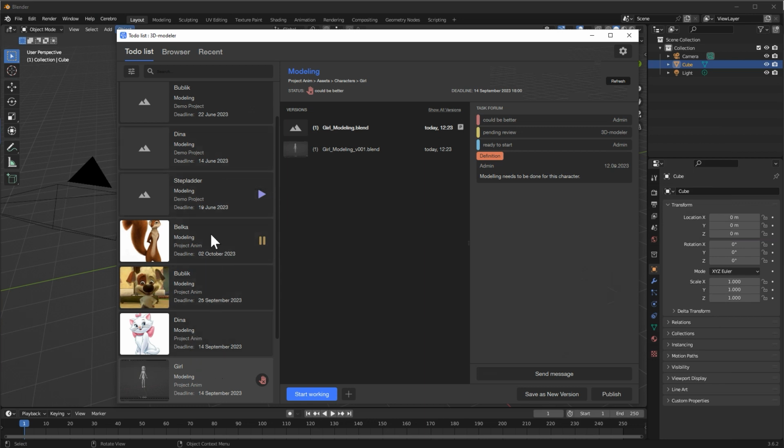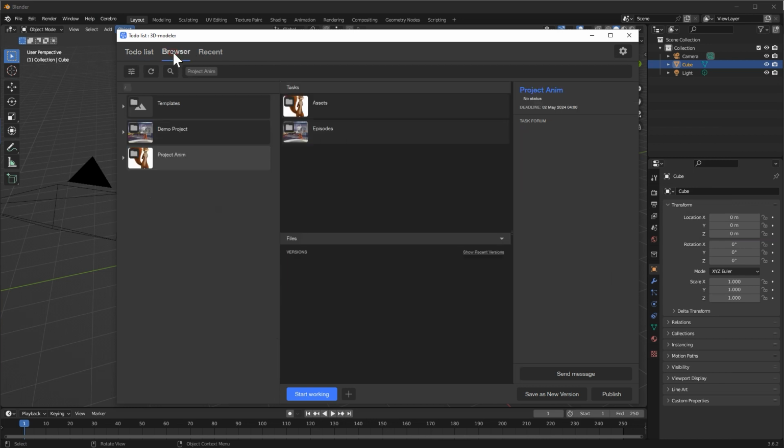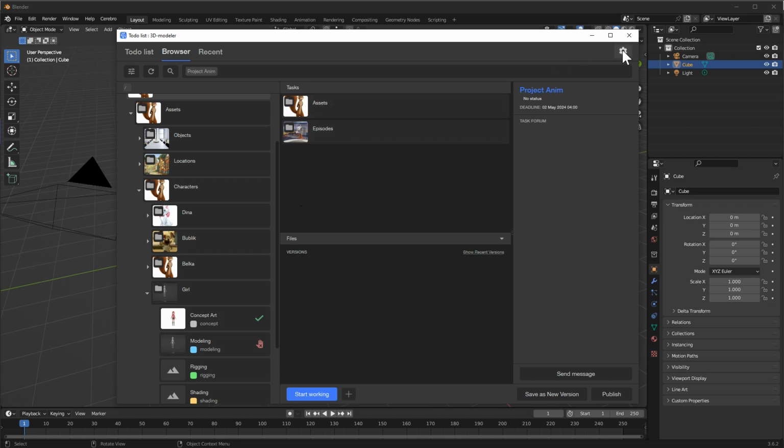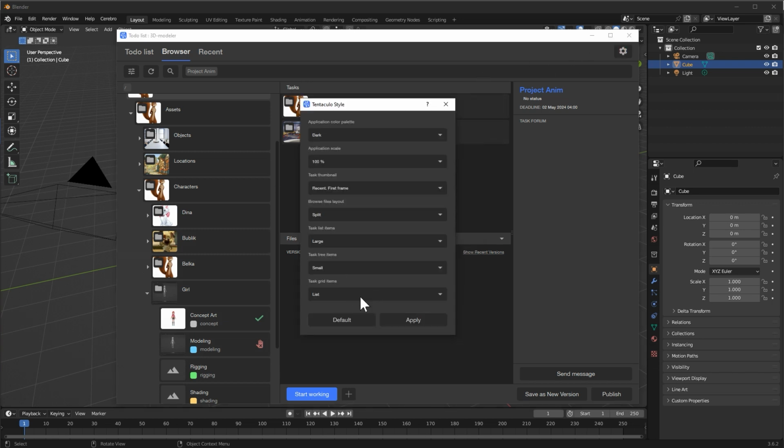The to-do list contains the list of tasks assigned to you. You can choose which one you want to work on right in the list. In addition, we have a project browser where you can view and select tasks from outside your list. Click on the gear icon to configure Tentacular's appearance.